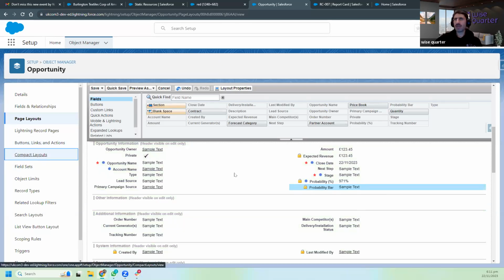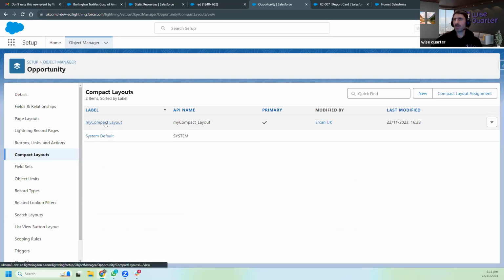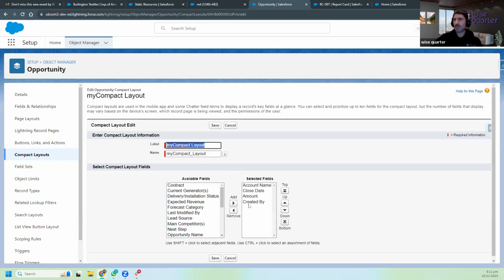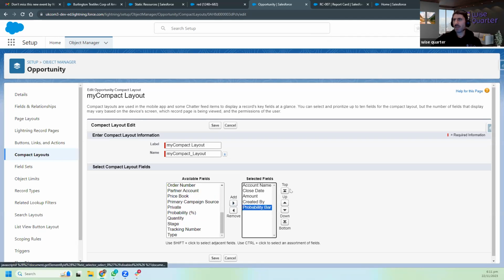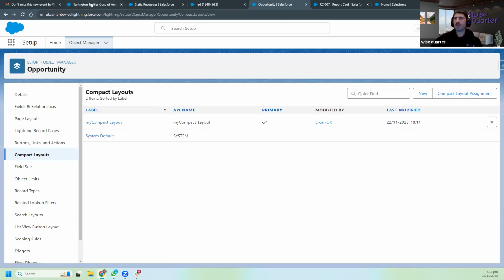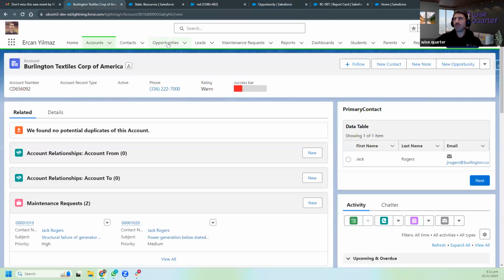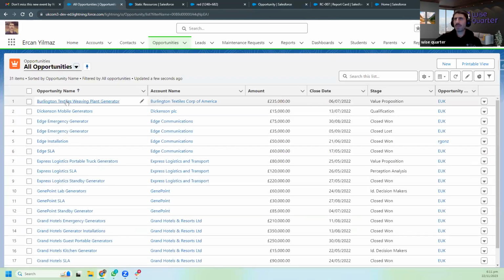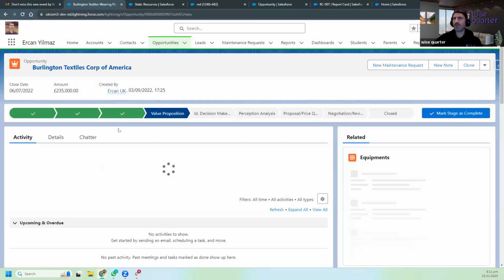So what about the compact layout? Let me check my compact layout. I'm using this one. I edit, and probability bar is here. So I put it here, I save, that's all. So let's come back to my opportunity now. In the opportunity, I opened one record here.